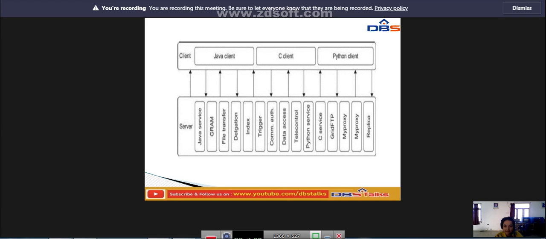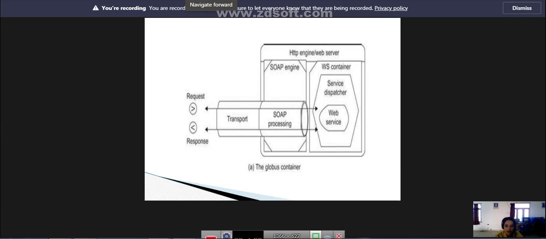Okay, the server sends to the client, and the client sends the request to the server again. So the communication occurs between the three clients and the server. Next, coming to another image, this is the Globus container. The main SOAP functions performed include the transport of incoming job requests and corresponding responses.